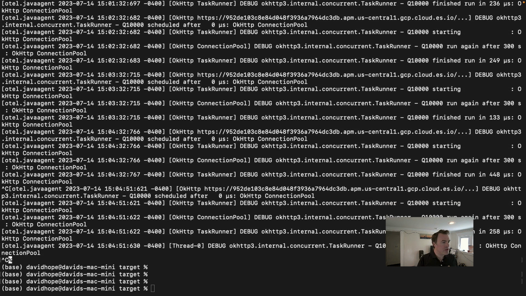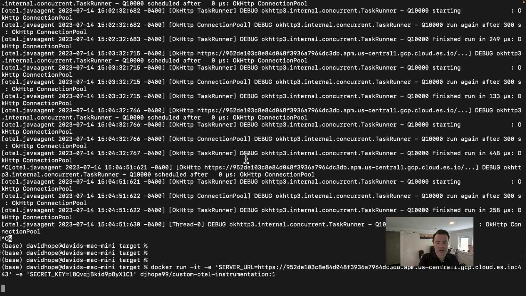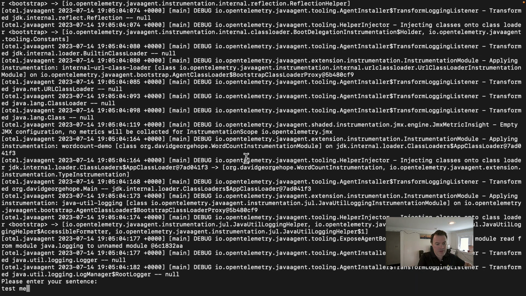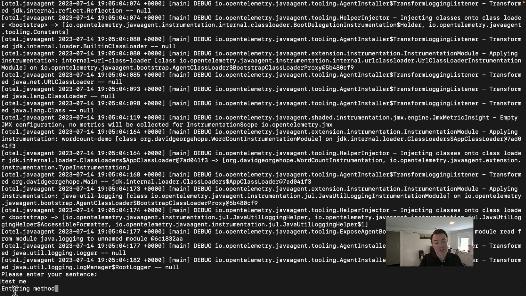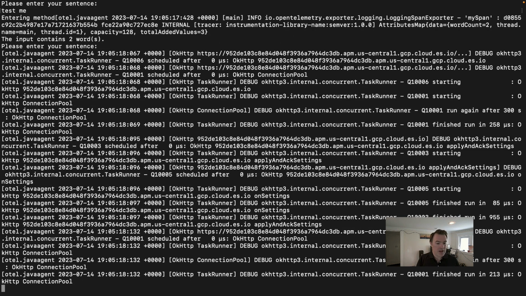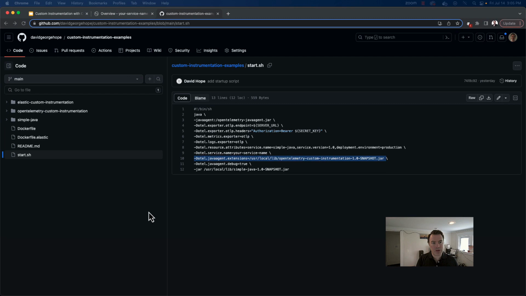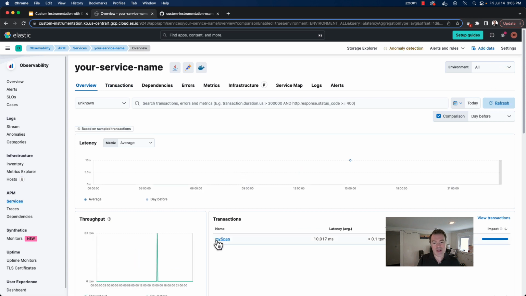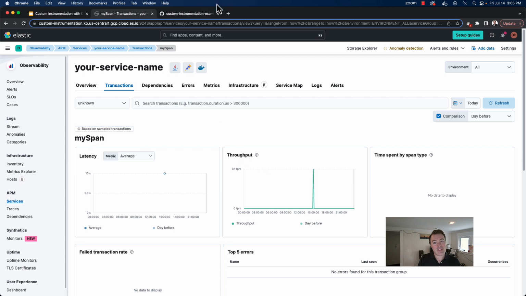So let's have a little look here with the correct secret key and URL, as you can see here. And if we type something in here, we can see the instrumentation is working because you can see this entering method log line here, which is something that I added in. And then you can see in here in the Elastic APM console that we should get some transactions. Now, this might take a little while to come through. There we go, my span, brilliant. So that extension has worked.